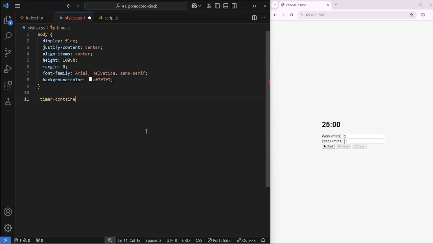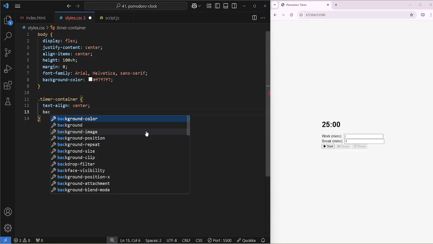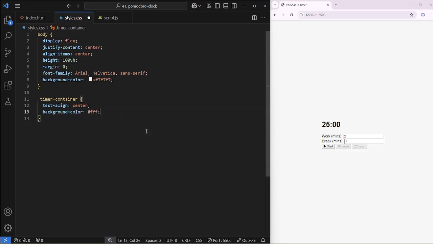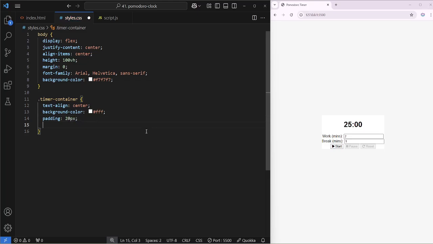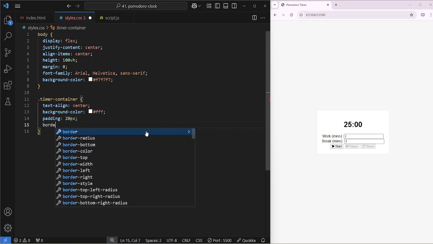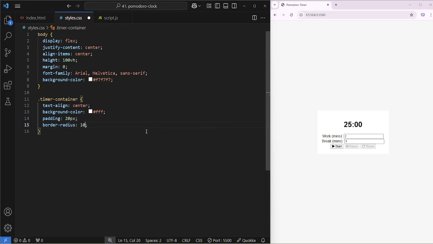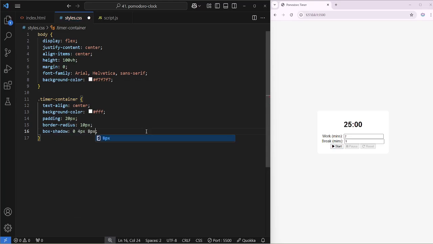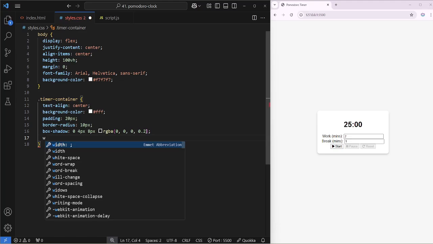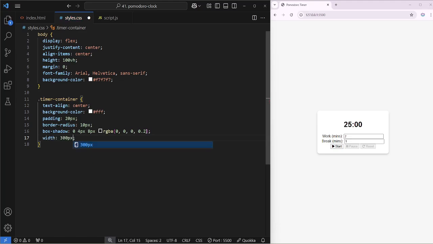Okay, then timer container, text align center, background color white, padding 20 pixel, border radius 10 pixel, box shadow 0, 4 pixel, 8 pixel, RGBA 0, 0, 0, then alpha value 0.2, and adding width 300 pixel.